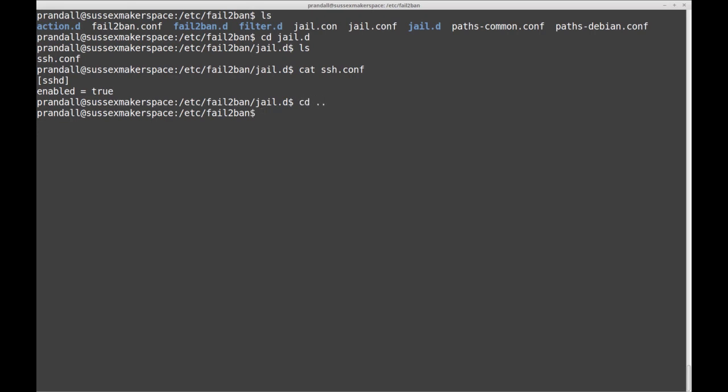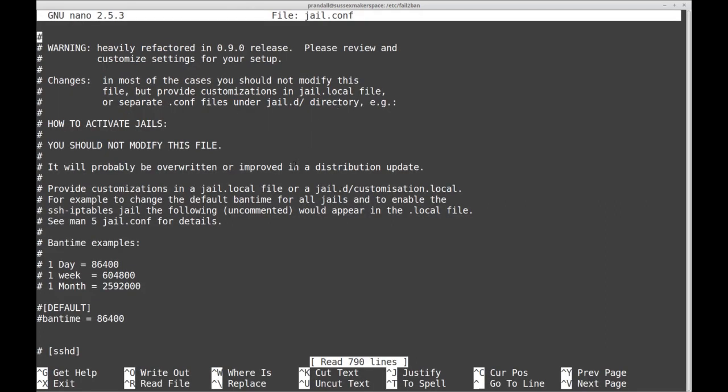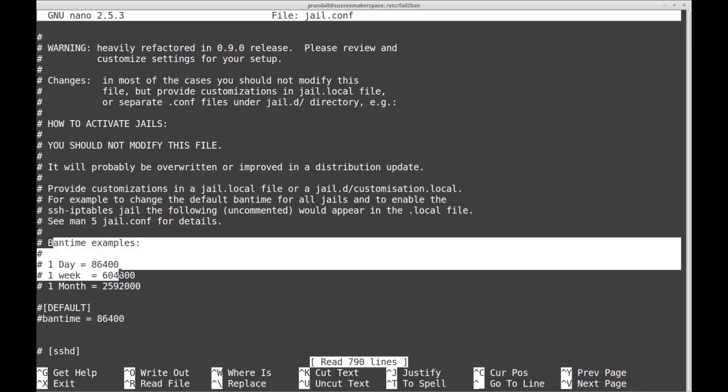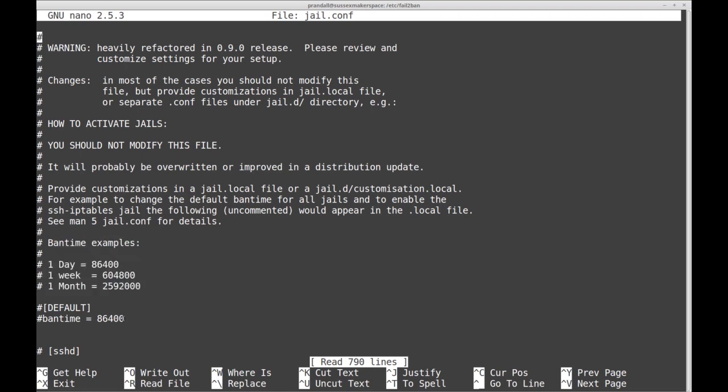So let's go back to the main jail configuration, and let's edit that. So we're going to do sudo nano jail.conf. And you can use an editor of your choice. I just prefer Nano. And then if you look down, I've added some bantime examples just to make it easier for this video. And the first thing you'll see is a default bantime, and I've changed this to 8600. I think it was set as 3600 here in the file originally.